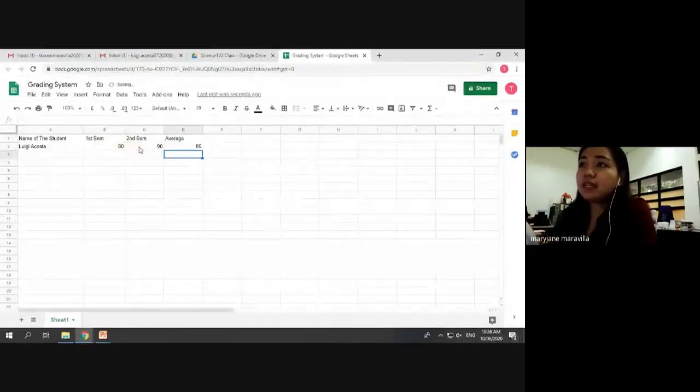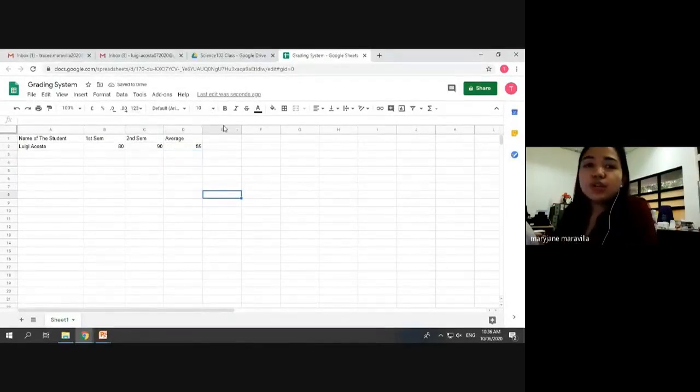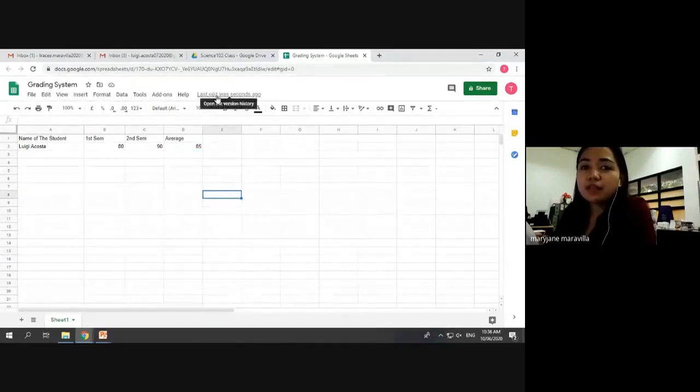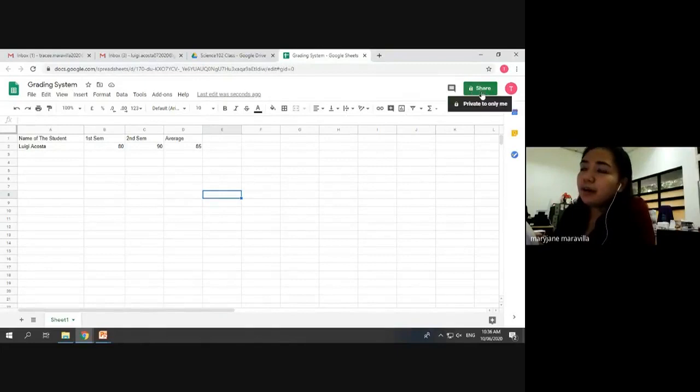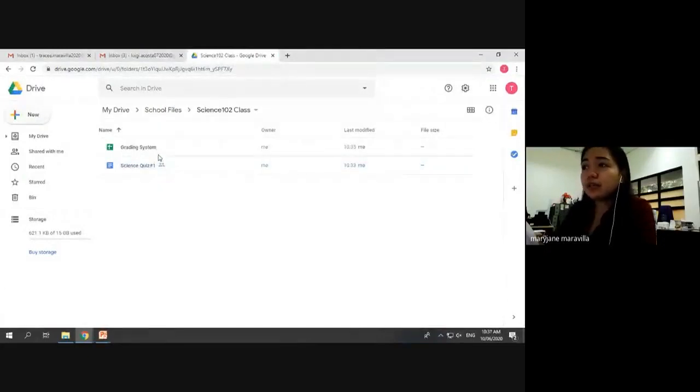So again, is it automatically saved? Yes. How are we going to know? It's already here on the status. So let's say I'm typing, then it shows saving, and then it will be saved to drive. Let's delete that. So it's already saved, and you can also see the last edit that was made here, let's say 1 day ago or 10 days ago. And you can easily share on the upper right of the Google Sheet. Okay, so we can close it since it's already saved and it is already reflected in the Science 102 class folder.